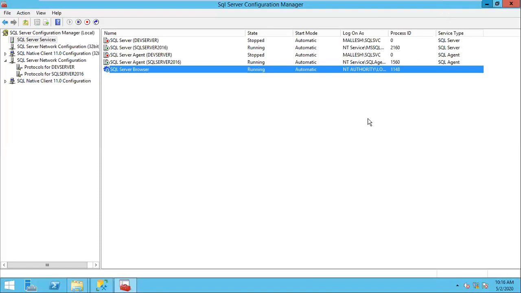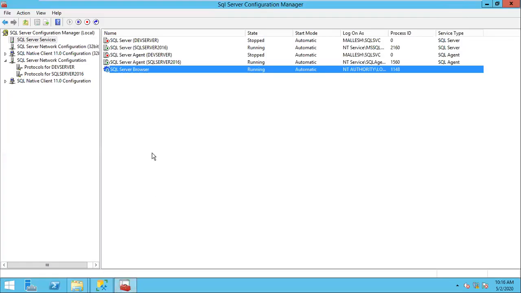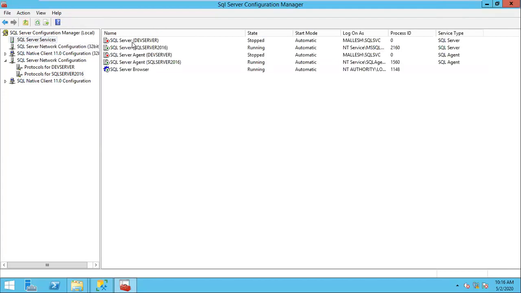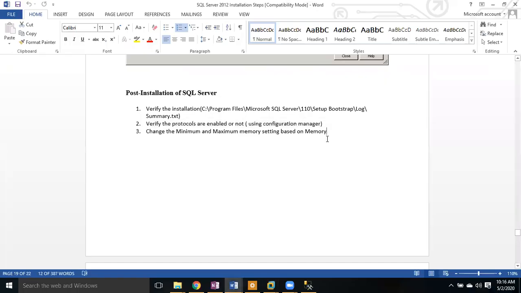So the second configuration step, back to the post installation steps: we need to verify whether protocols are enabled or not. If protocols are not enabled, we need to enable them. After enabling the protocols, we need to restart the services. That's the second configuration step.